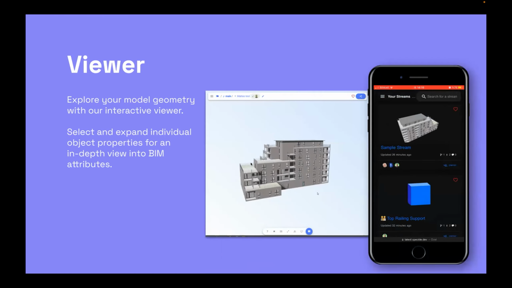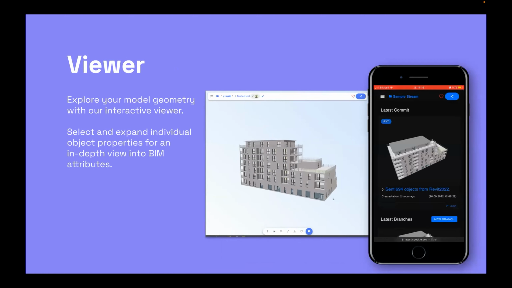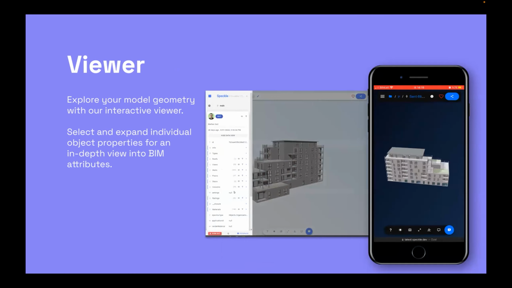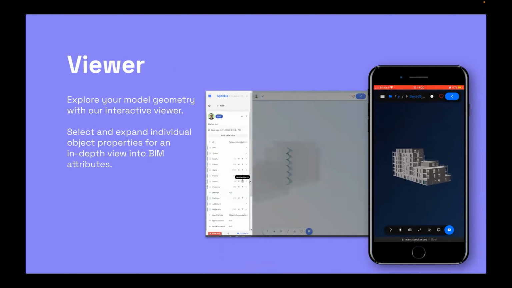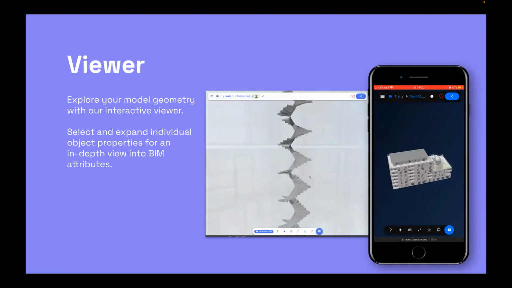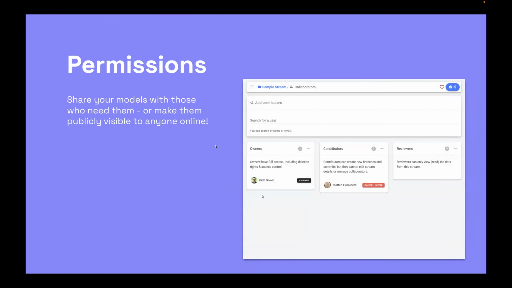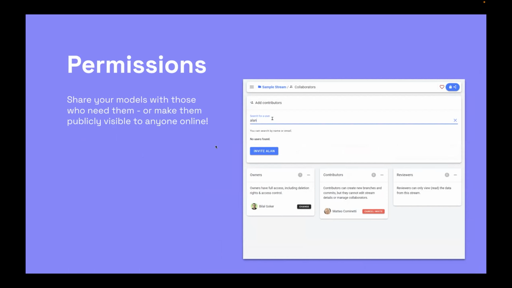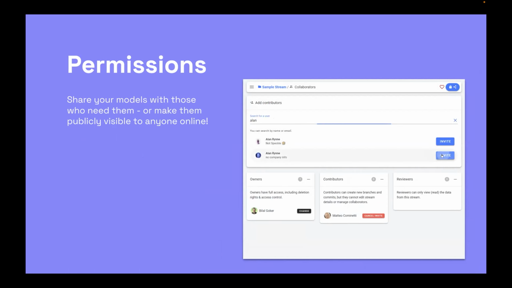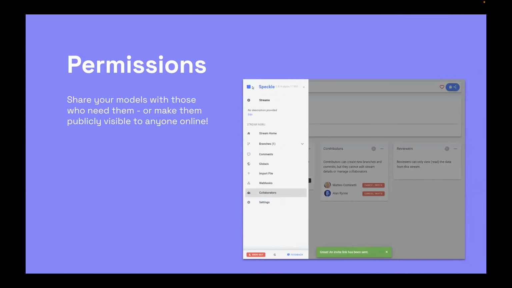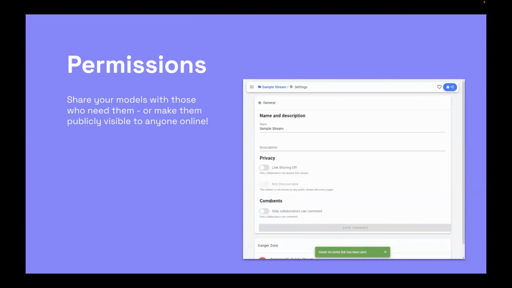It works on mobile too, so feel free to give it a try and try to break it. We would love to hear about models that don't work on mobile, so we can improve that in the future. And as I said, you can also grant permissions by user, so you could only read the data, write the data, or have access to modifying the stream itself.